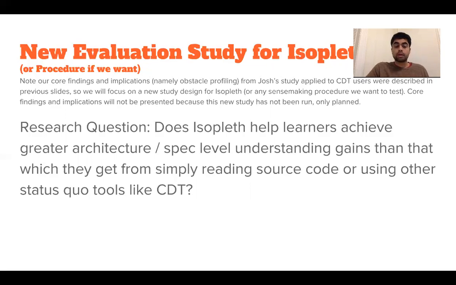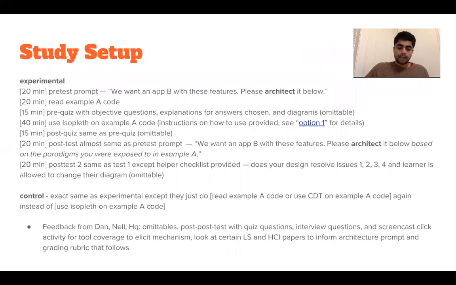So, the research question. Does Isoplex, or whatever tool or procedure we use, help learners achieve greater architectural or spec level understanding gains than they would get from simply reading source code or using status quo tools like CDT? And I propose a study that should measure learning.